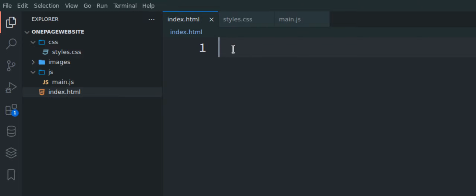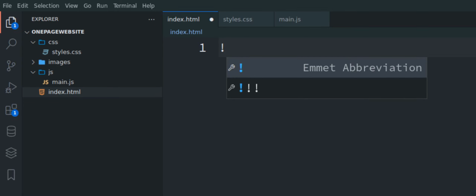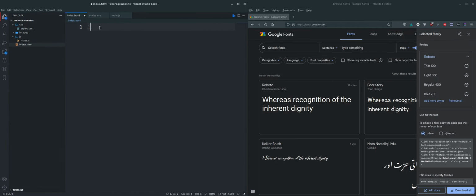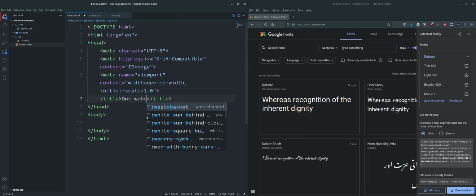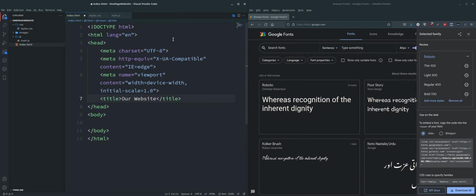If we go to the index file, and within here we do an exclamation tab, and then it sets out a template for you. So in the title we can put our website, save.